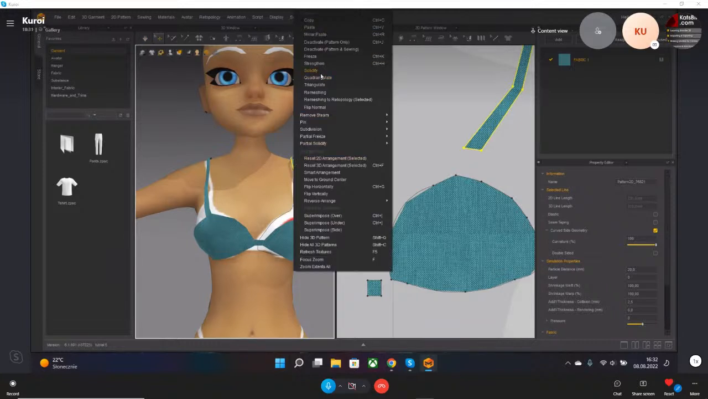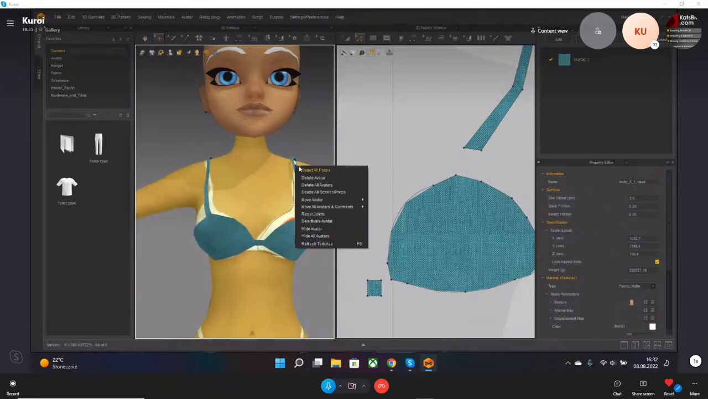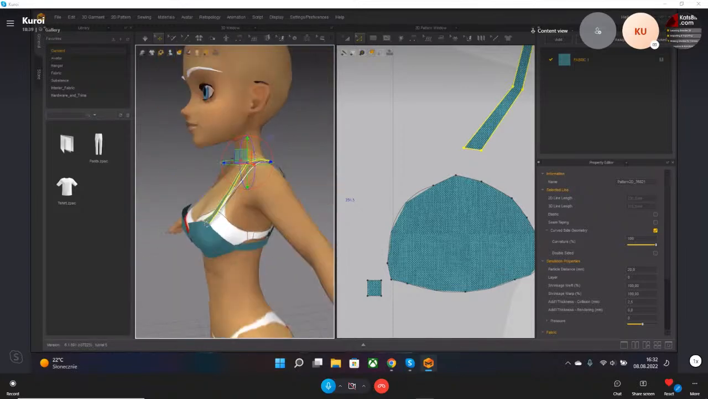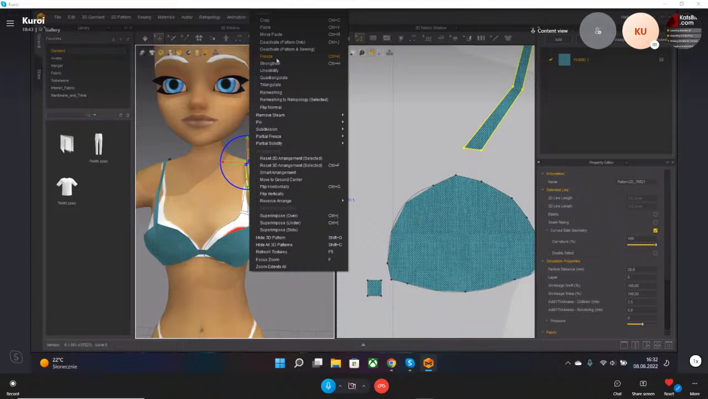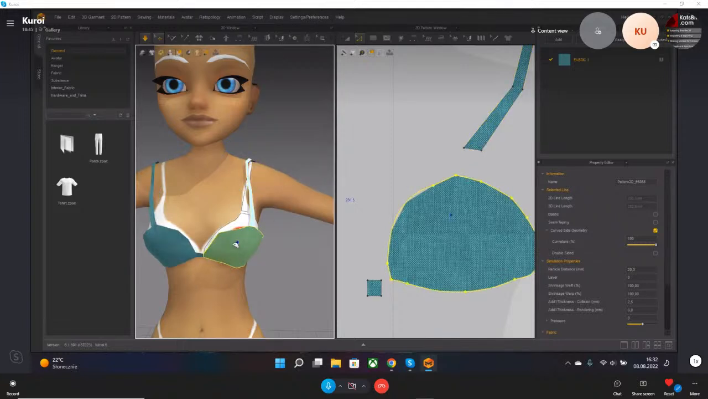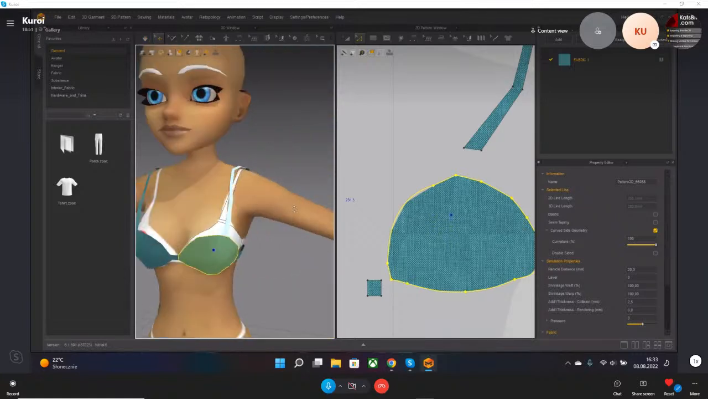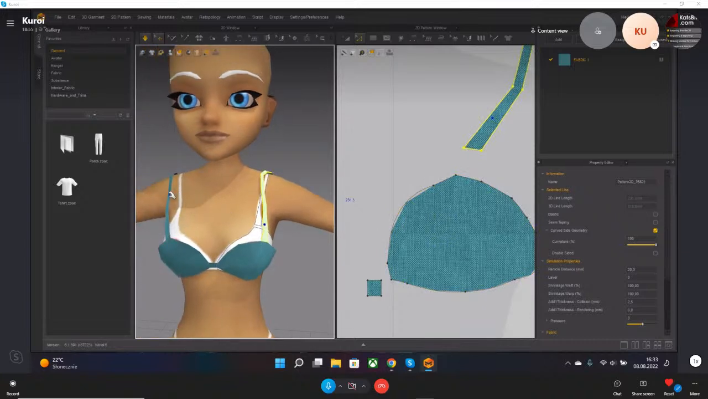So solidify. You can also freeze the material, right? This is another option to allow this strap to stay in place. So let me just click and freeze. But when you freeze, it freezes the whole thing. It's going to freeze the whole strap, of course, the pattern, and you won't be able to move it. When you solidify, you still can move it, right?